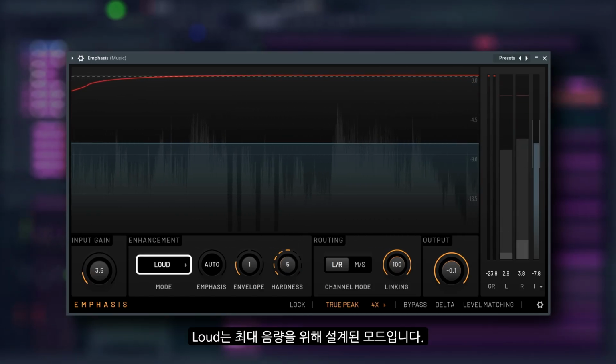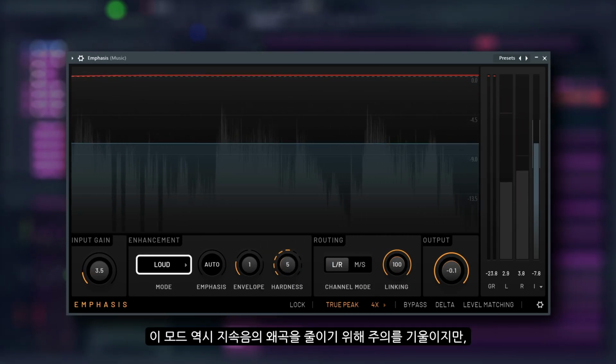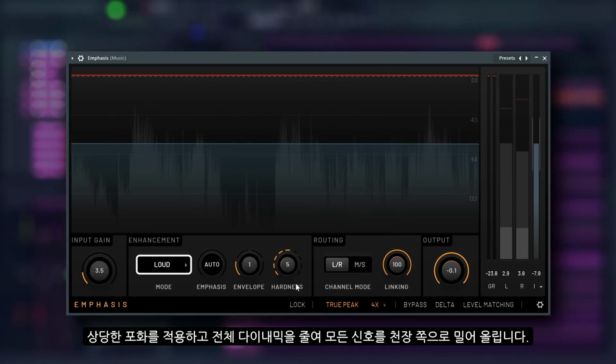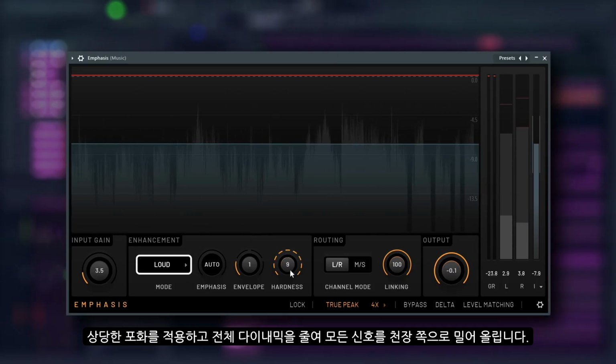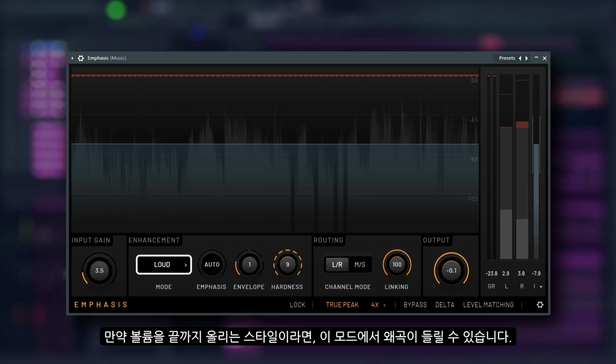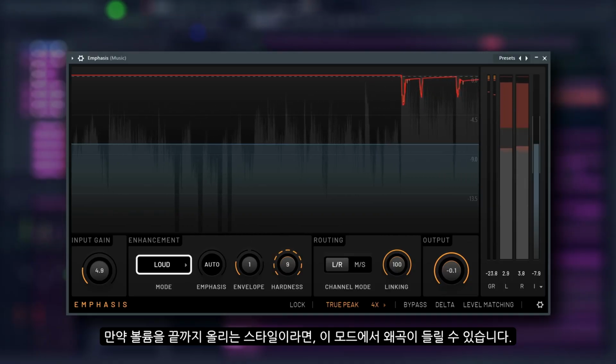Loud is designed for maximum loudness. While it also takes some care to reduce distortion on sustained sounds, this mode can apply considerable saturation and reduce the overall dynamics, pushing everything towards the ceiling. You will hear the distortion in this if you are the turn it up to 11 type.